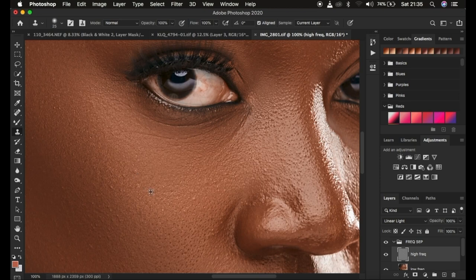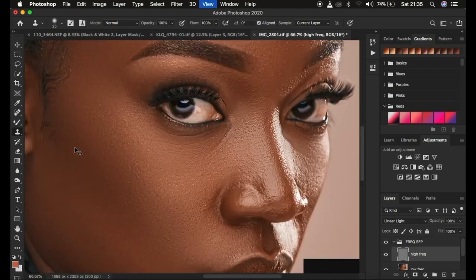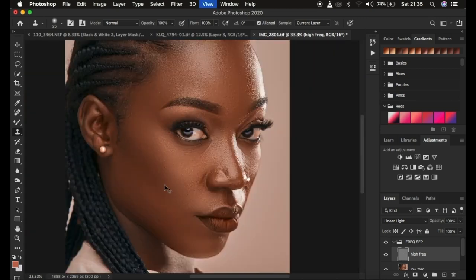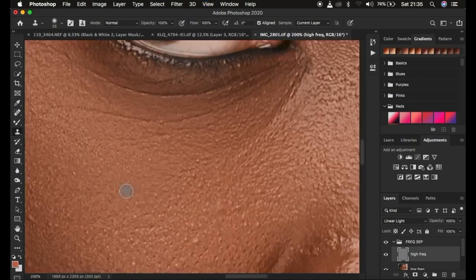Hold down the Alt or Option key on the keyboard and left click to copy the skin that is close to the blemish. Then release the Alt or Option key and simply click over the blemish to eliminate it. That is how to remove it, and always make sure the sample is set to the current layer as you do this. I'm going to be removing these blemishes, and I'll see you as we proceed. I'm just going to be forwarding this.